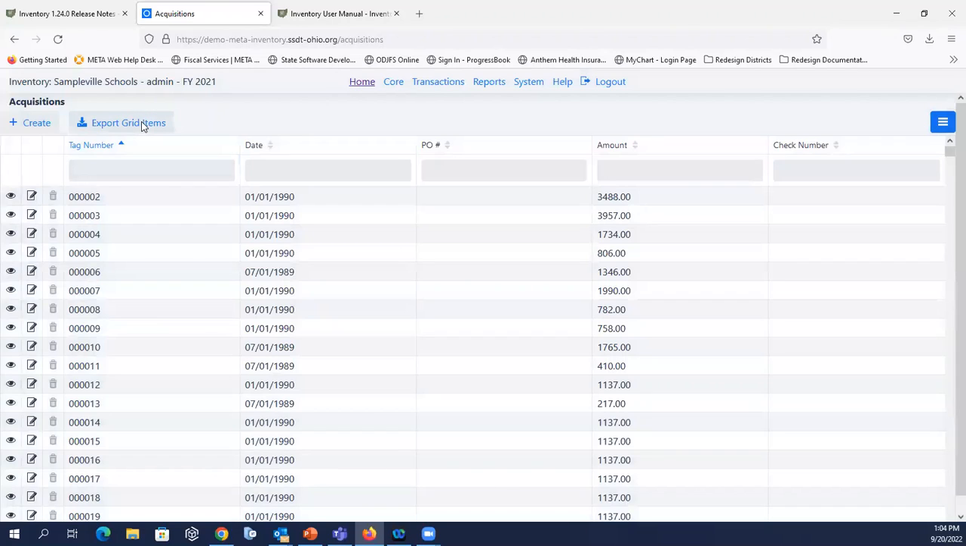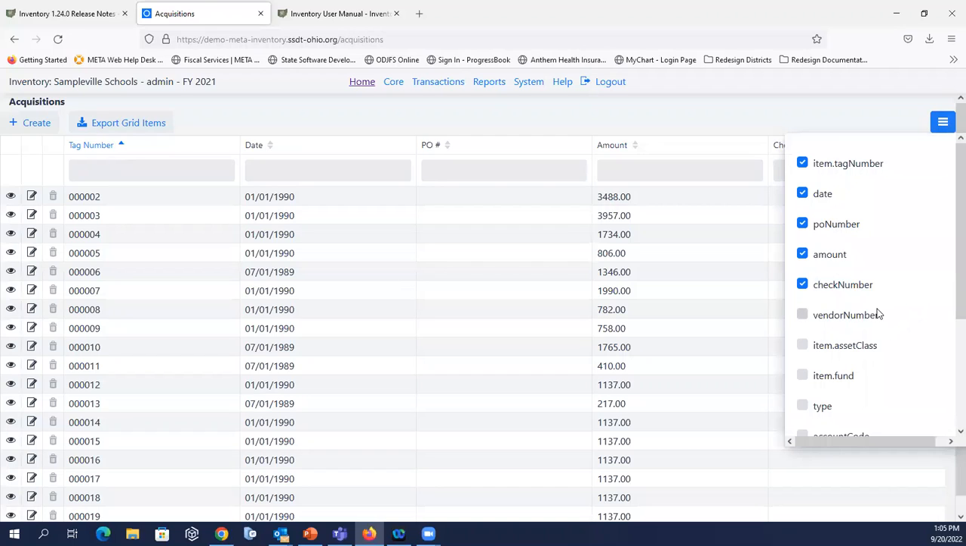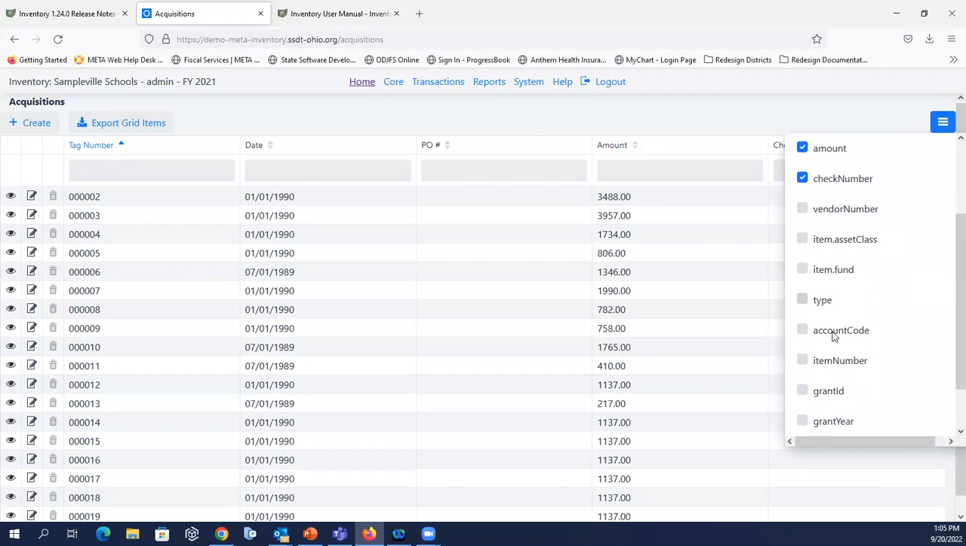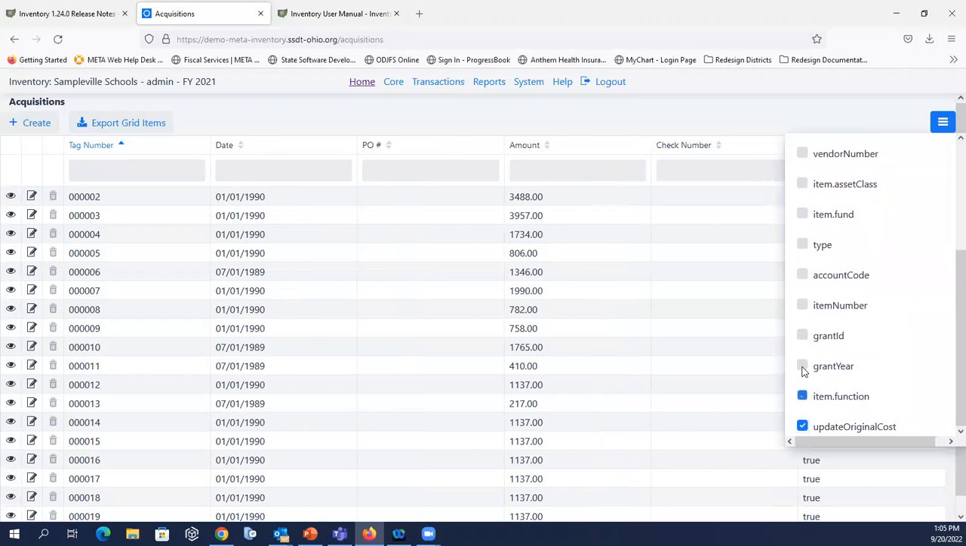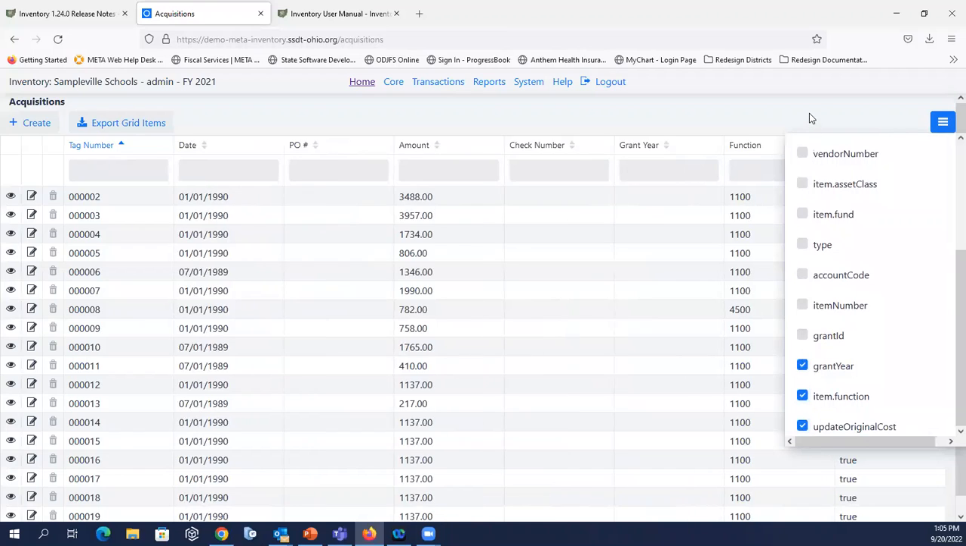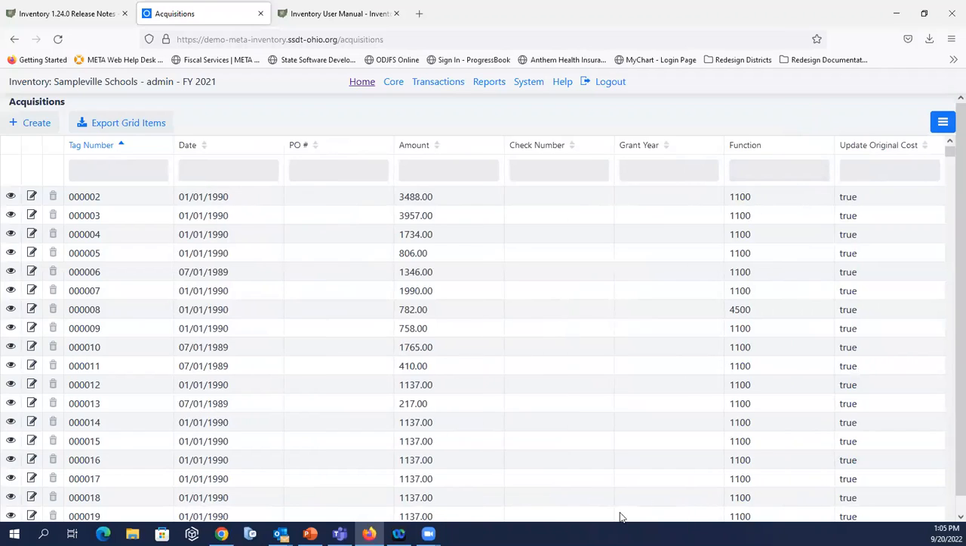We can export the items from this grid. We can view, we can edit, and the delete, you can only delete an item that was created within that current period. So we also have here this more button. The more button is where you can add more information onto your grid. So if you want to add some of these, you see there's more information that gets added to the grid.